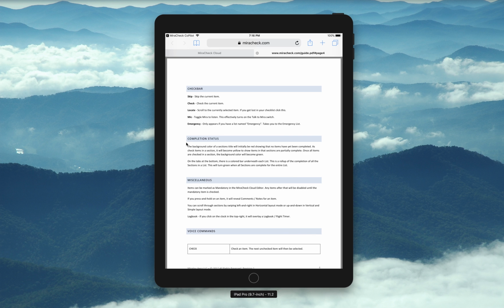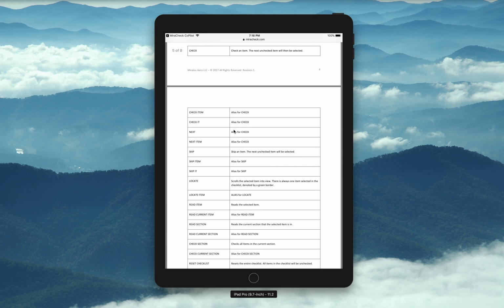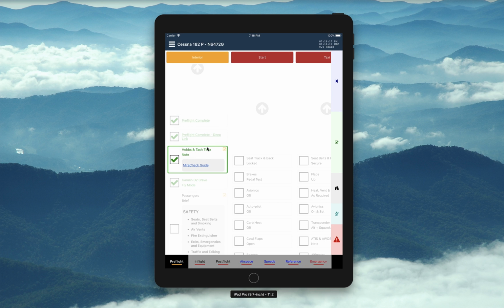So we jumped right to the voice commands section of page 4, and then it gives you a nice little return to MiraCheck right from there. So you went to your PDF, you saw some content, went right back to where you left off. So those are some new linking features of MiraCheck that will be in an upcoming release.